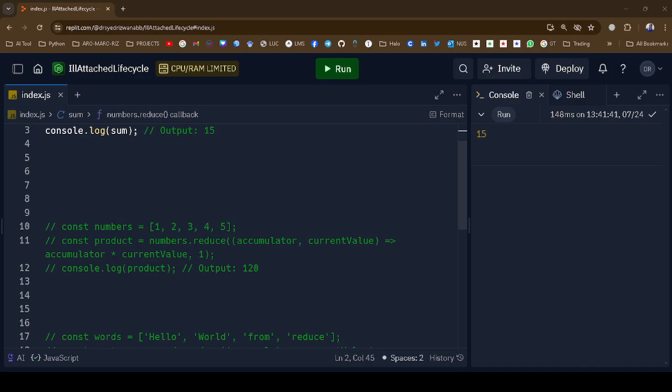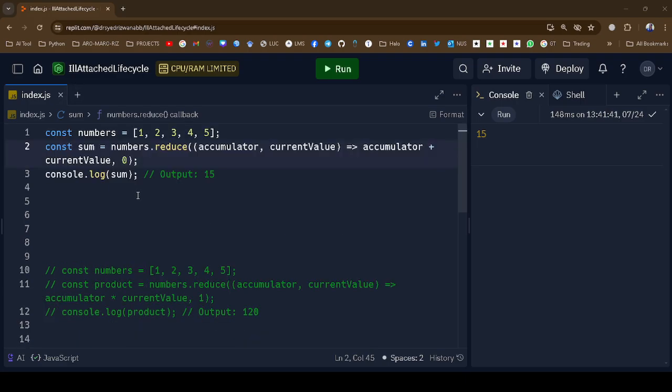My name is Muhammad Aryan Ali and today we will learn about the reduce loop in JavaScript. First, we'll discuss what a reduce loop is. A reduce loop is a way to add up all the numbers in a list to get one final number.